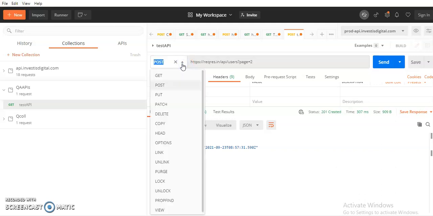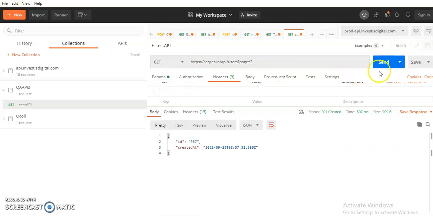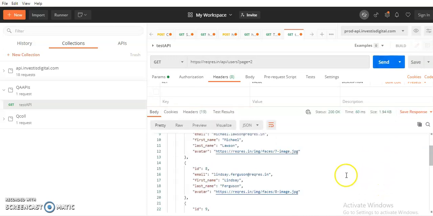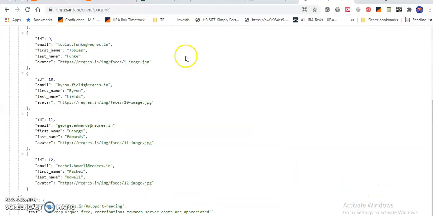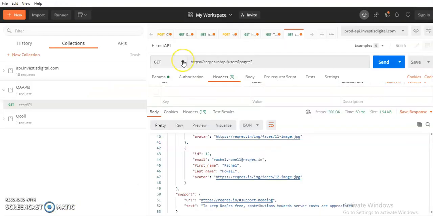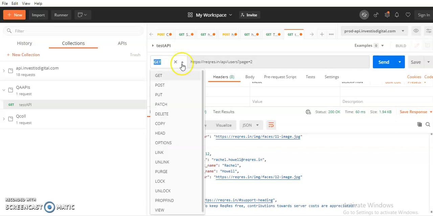Now I made a mistake, I sent a post, that's why it was not working. If I do the get, it will fetch all the data which was fetched in the browser, but you cannot do the same thing in the browser for post. Why do we need Postman? Because only on Postman can you give the post request; otherwise post requests are not possible in the browser. Get you can do the same, right?